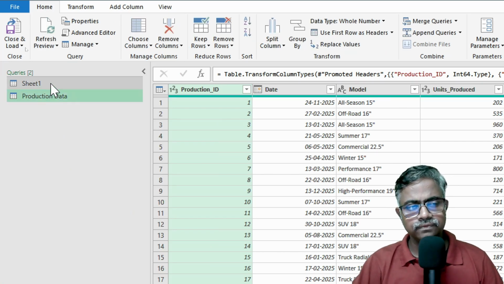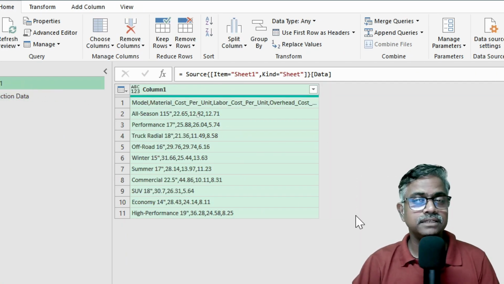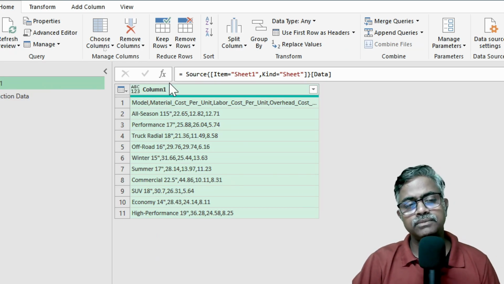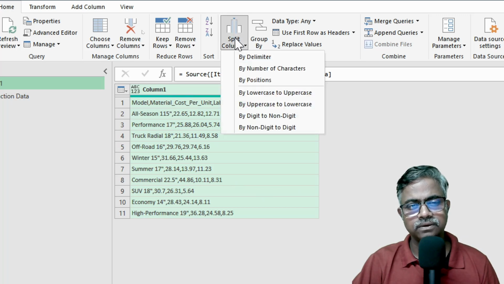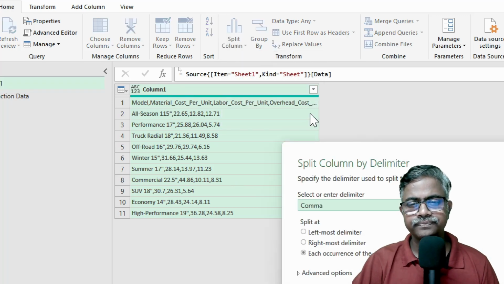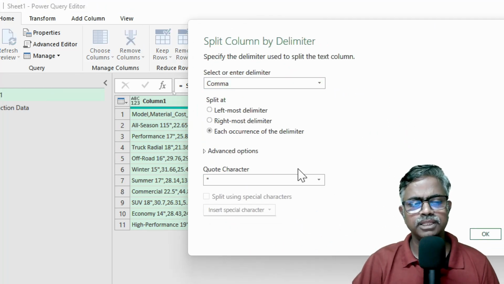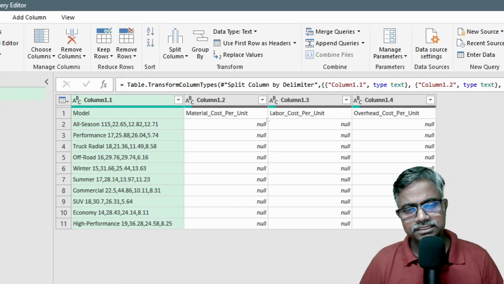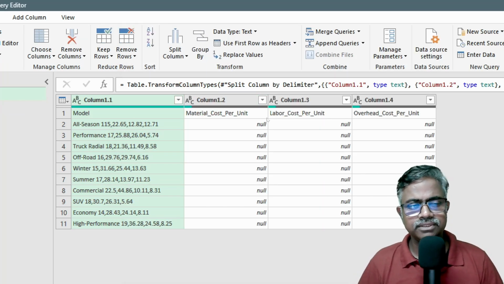Now let's go to the other data, which contains cost details for each product per unit price. I'm going to do the same process, split column by delimiter, by comma, and when I click OK, now watch this. Last time the splitting happened very comfortably, but this time it is giving us some issue.